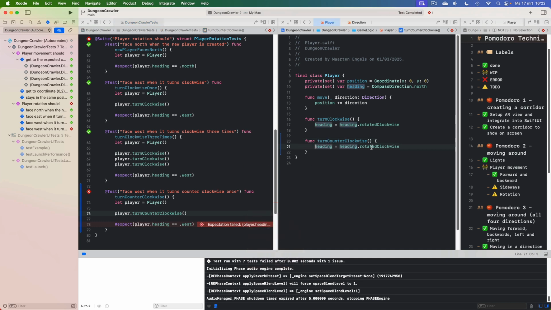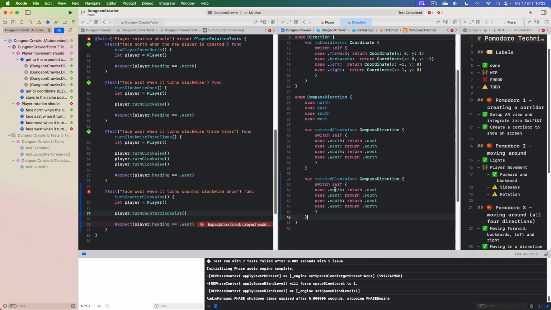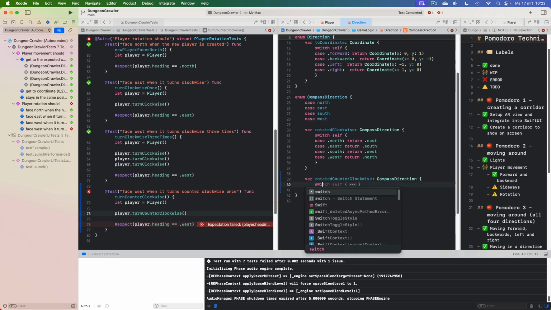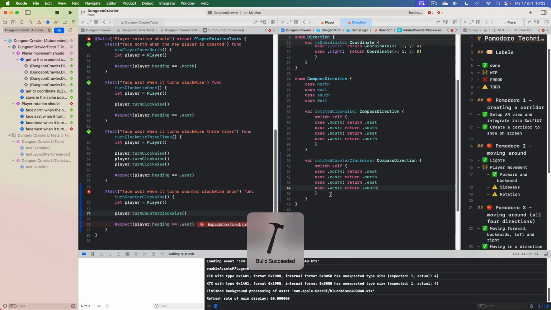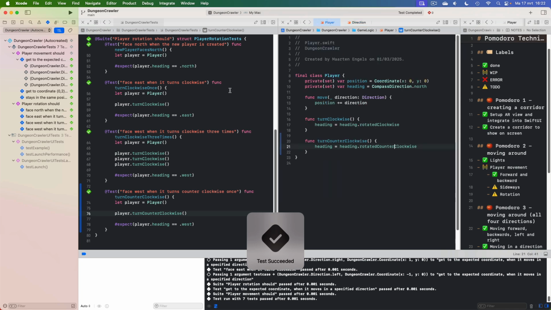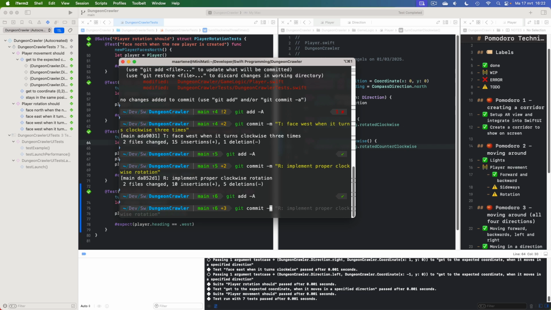Test fails. So we should have a heading dot rotated counterclockwise, and why not rotated counterclockwise. And maybe if I start typing switch, I get the right values from Apple Intelligence. Okay, cool. So we can now also rotate counterclockwise.